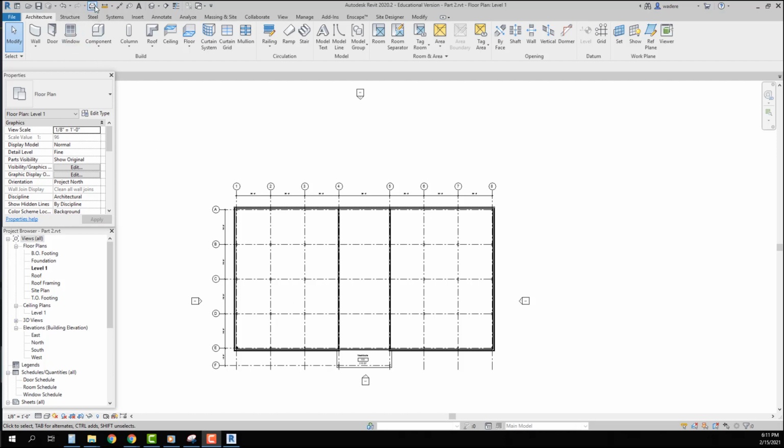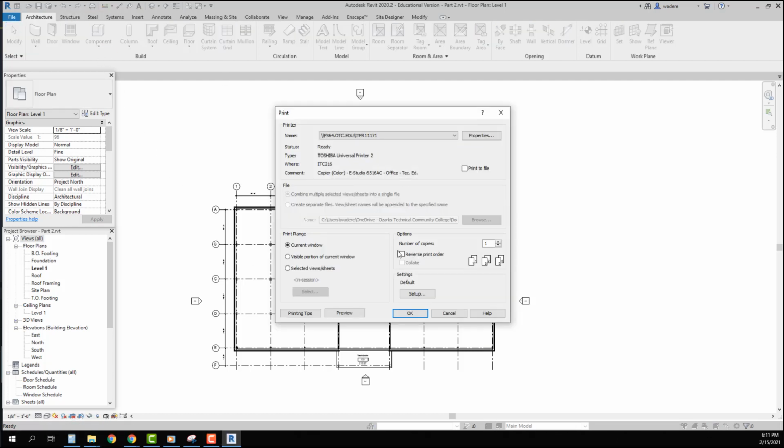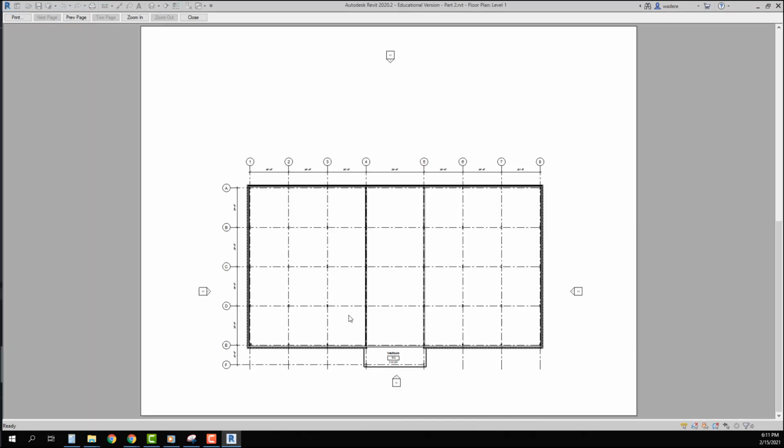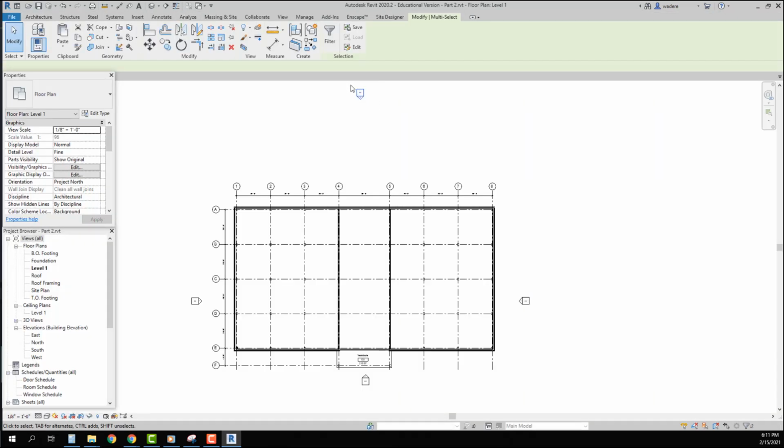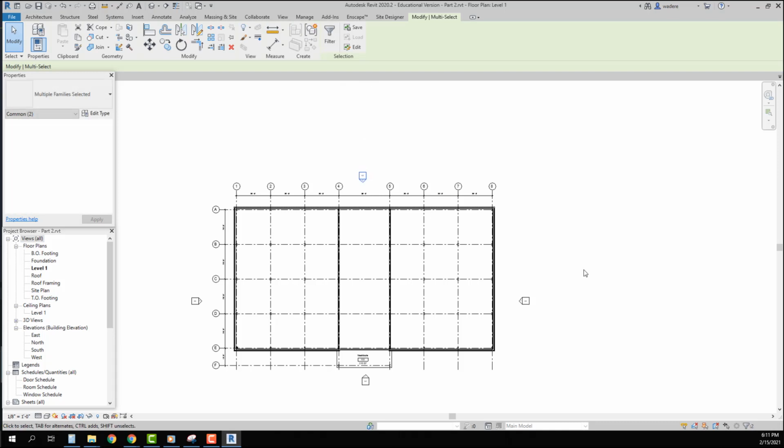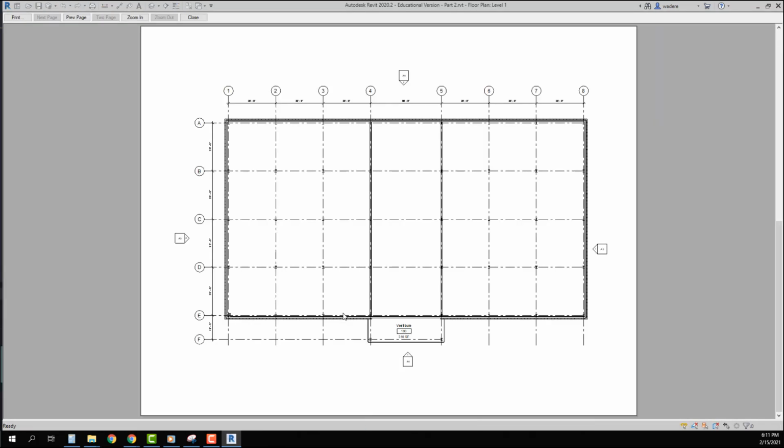So if you go to the printer and you do current window like it is and you do a preview, you're going to see that it's going to print outside of the elevation marks. So I can move this elevation mark closer and this one closer. And now if I go to print and do a preview, you see it now made a much bigger print. So make sure that you make it big enough that I can see it.